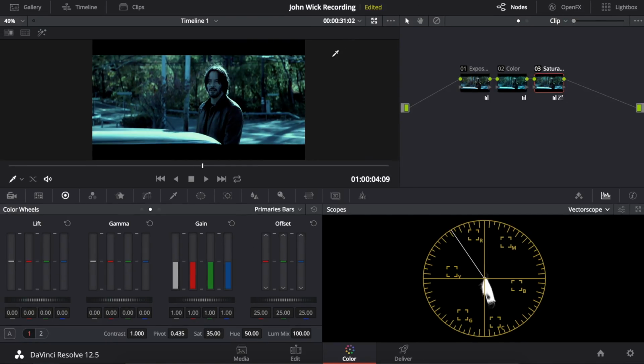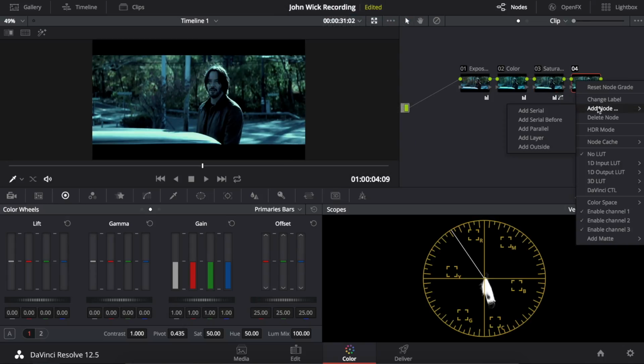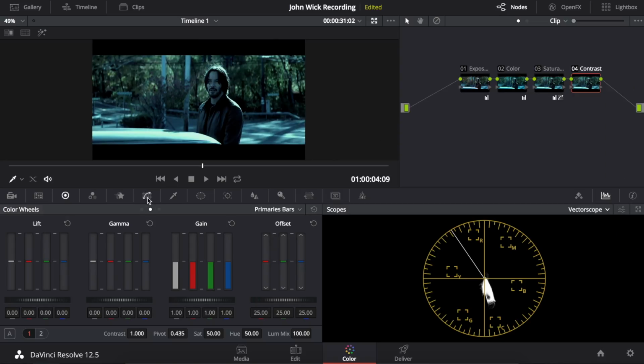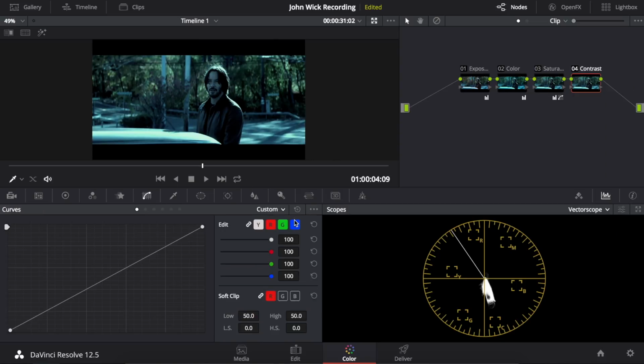Now our footage is looking pretty good, but there's one final adjustment we need to make, and that's contrast. We'll add a serial node and we will title this one, you guessed it, contrast. Now let's open up our curves, the custom curve, and our Y luminance curve. Now I'll make a few points and I'll drag the curve down towards the shadows in the lower midtones and raise the highlights just a tad.